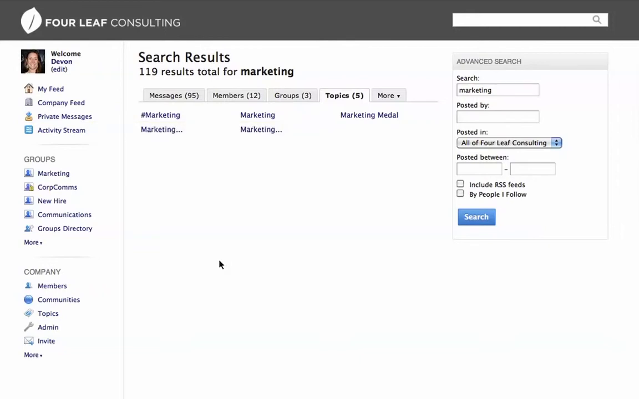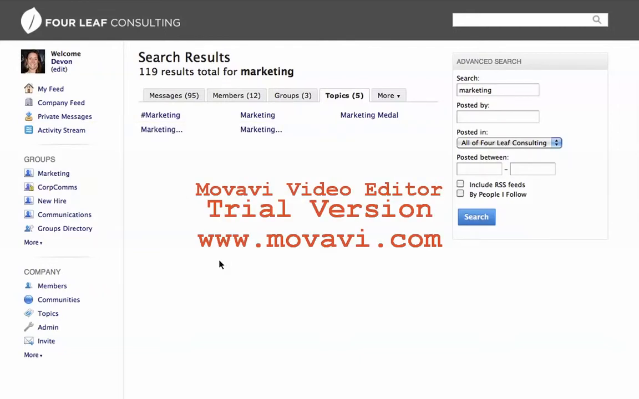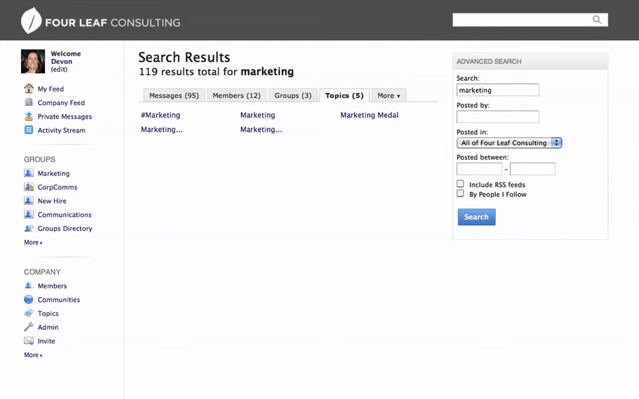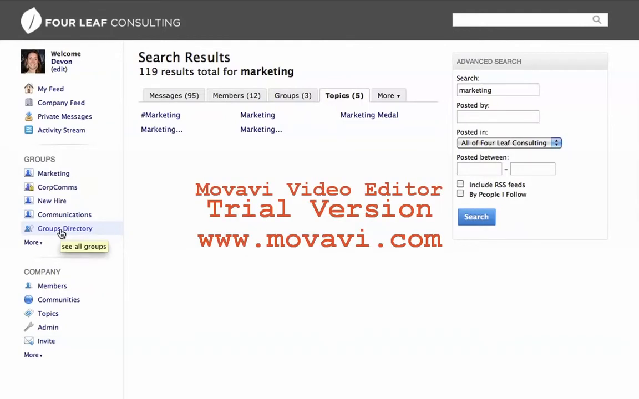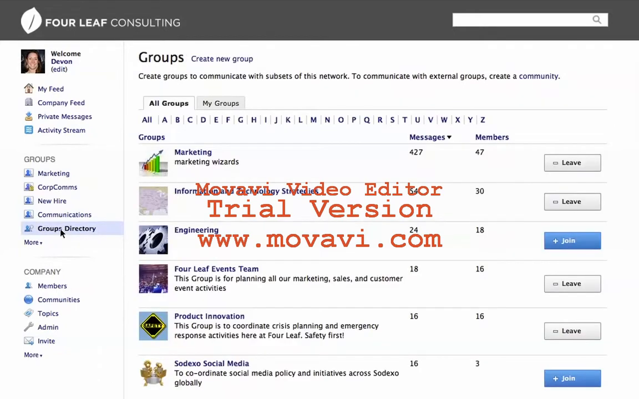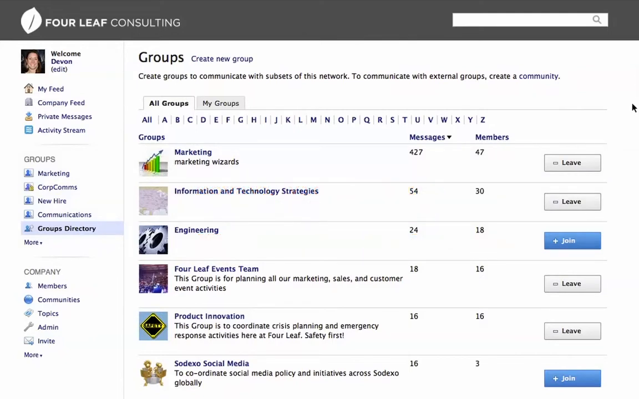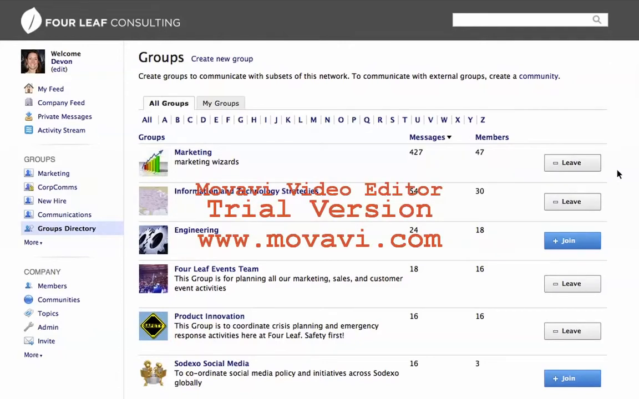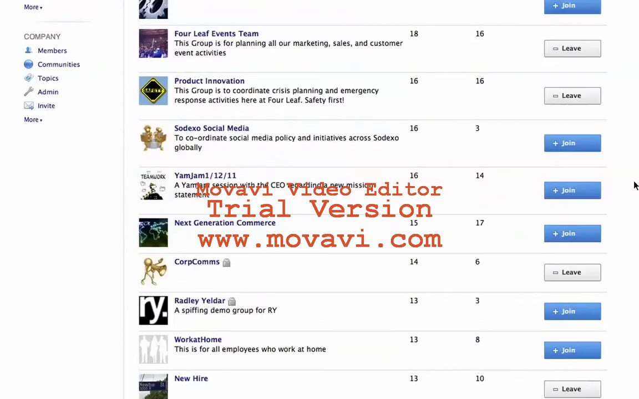Another note about groups: if you don't find groups by browsing the company feed or by searching for their particular name, and you want to see all the groups that exist in your company's network and which ones you might want to join, you can do that by going to the groups directory. In the left-hand navigation bar, under the groups section, you can click groups directory. This page will show you all of the groups that exist in your company's Yammer network. I think they're ranked by activity, so the number of messages and members. And you can join and leave groups right from this page.